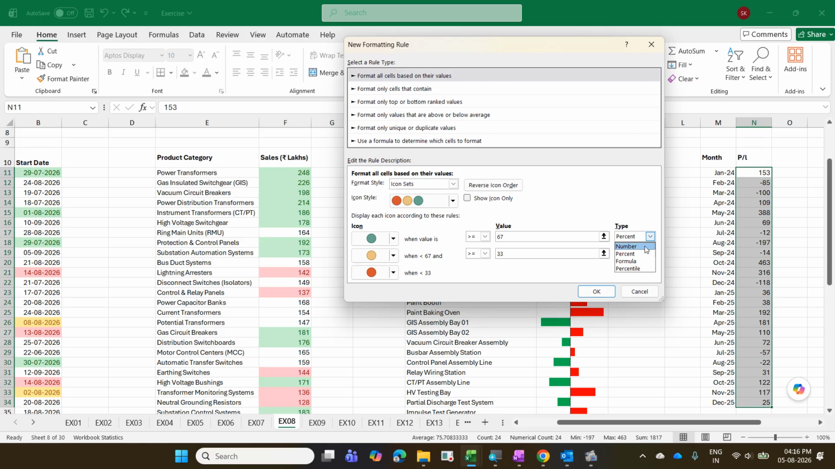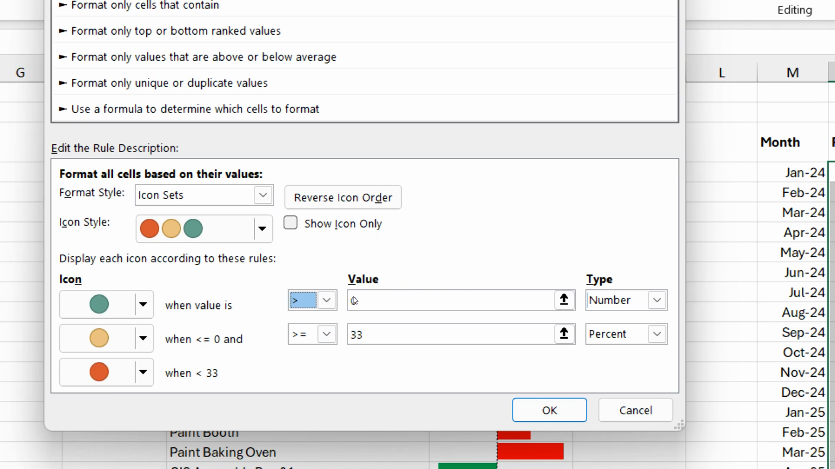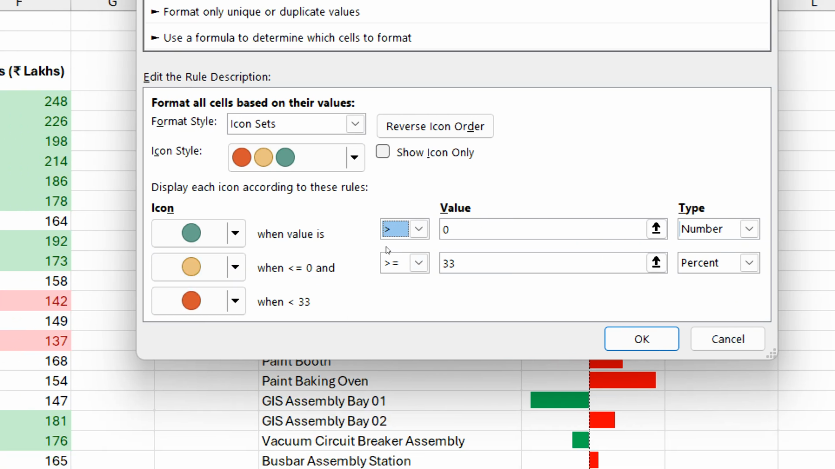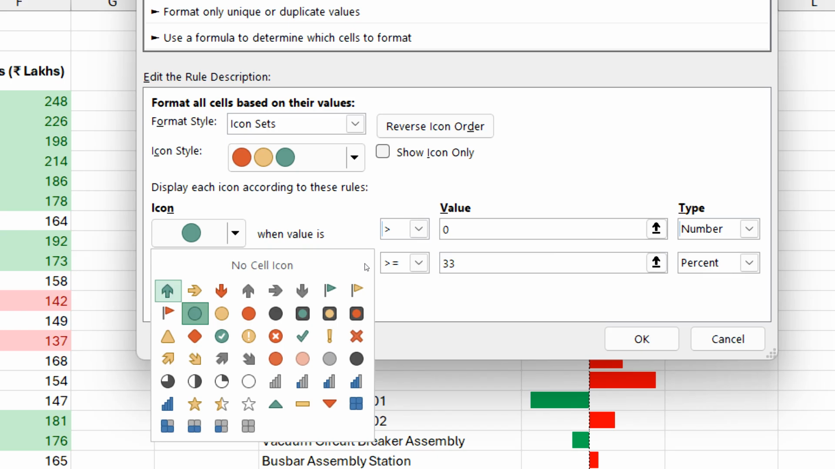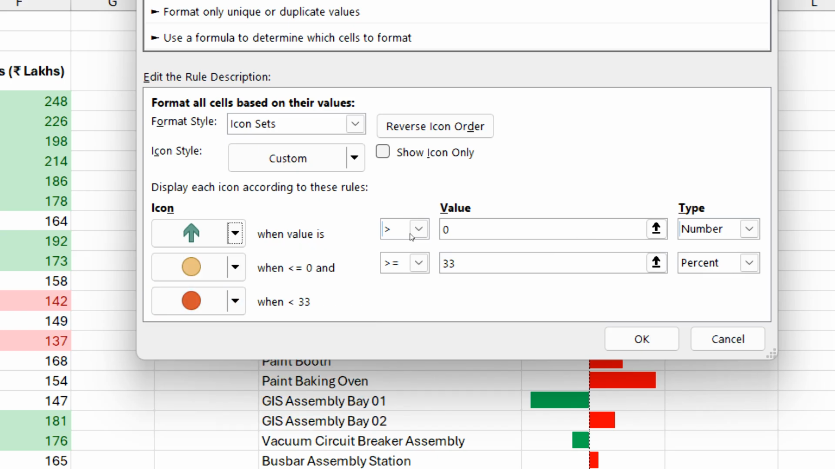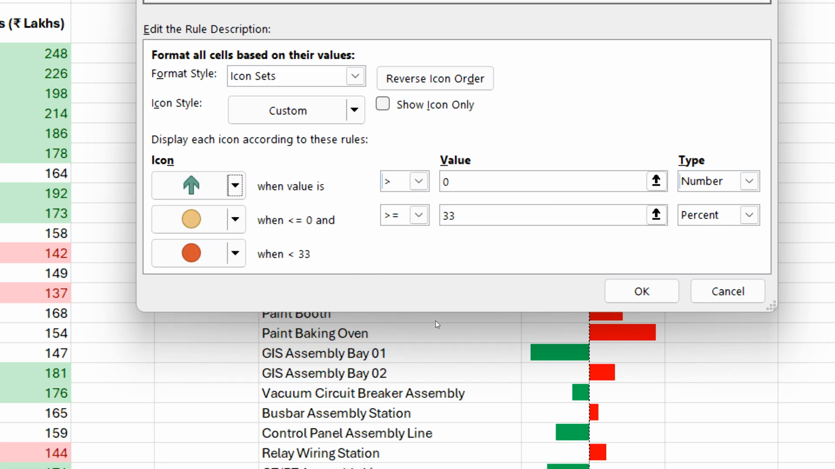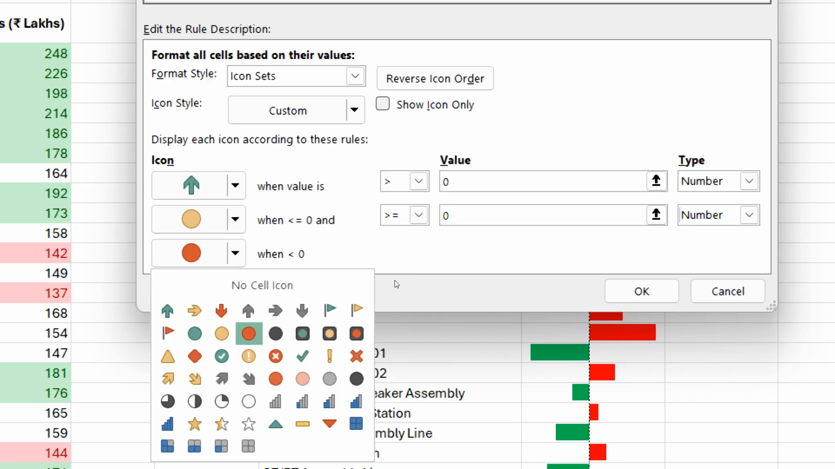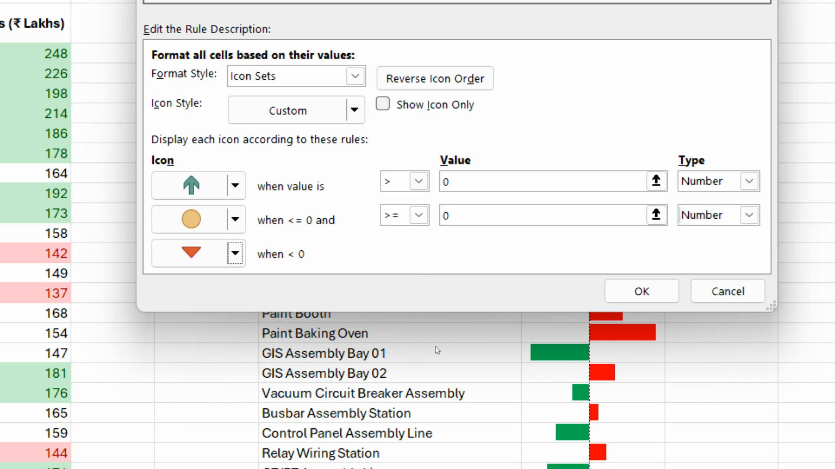So for positive, I want this icon, green up arrow. And this also I turn into number. Here it automatically turns into less than 0. Less than 0, I want this red down arrow. Yellow, I don't want it. Actually, you can leave it as it is, but sometimes if there is a 0, I'll get that yellow. I don't want that yellow, so let us make it no cell icon.